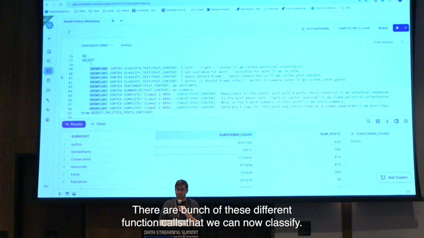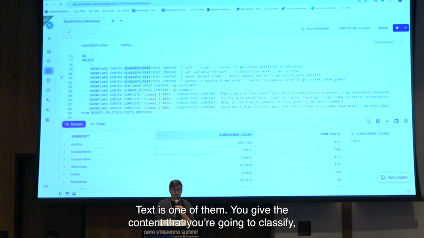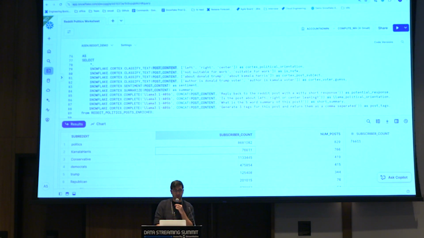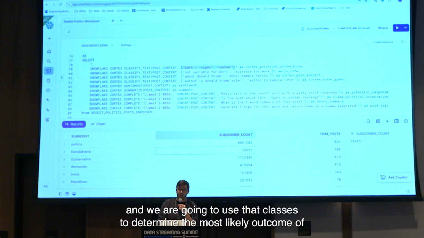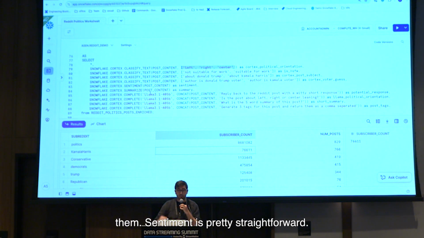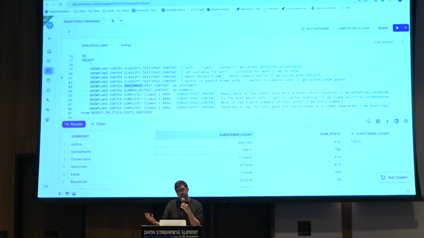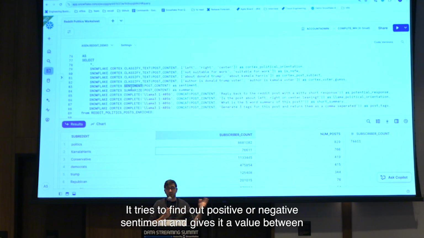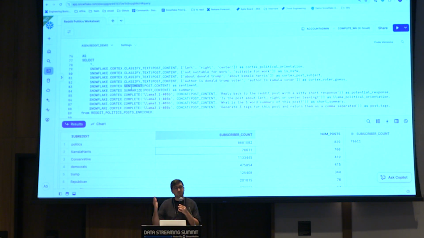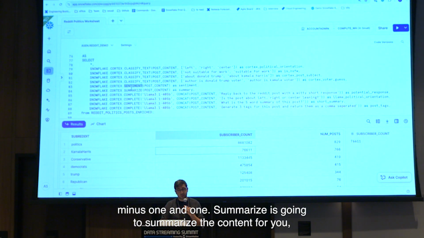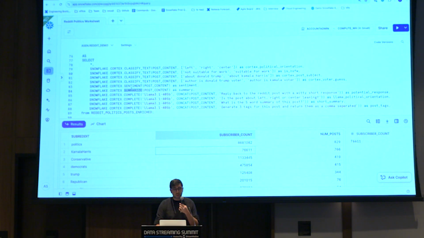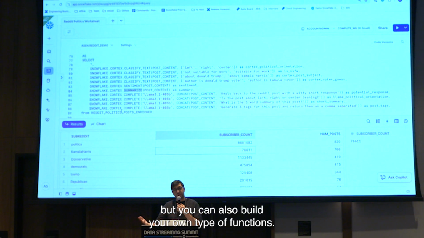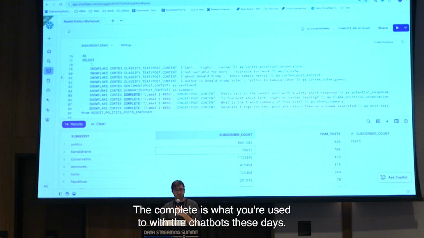So there are a bunch of these different function calls that we can now use. Classify text is one of them. You give the content that you're going to classify, give it a bunch of classes, and we're going to use those classes to determine the most likely outcome. Sentiment is pretty straightforward. It tries to find out positive or negative sentiment and gives it a value between -1 and 1. Summarize is going to summarize the content for you. But you can also build your own type of functions. Complete is what you are used to with the chatbots these days.